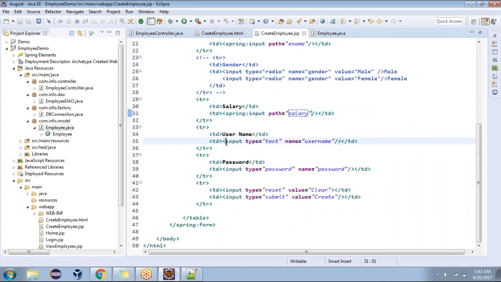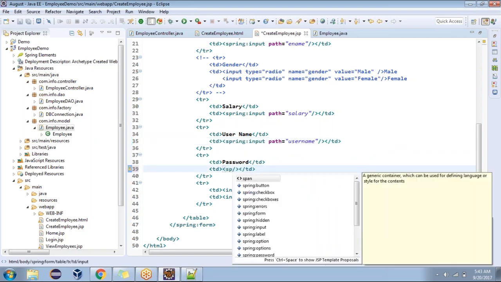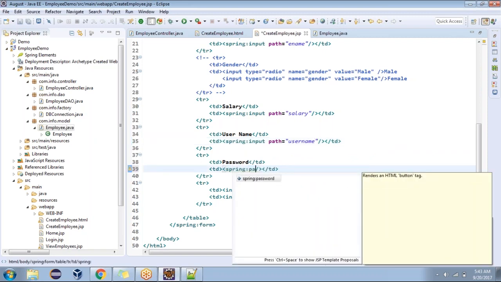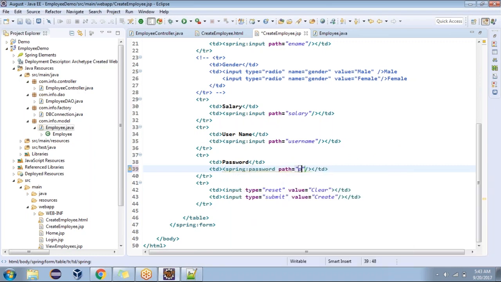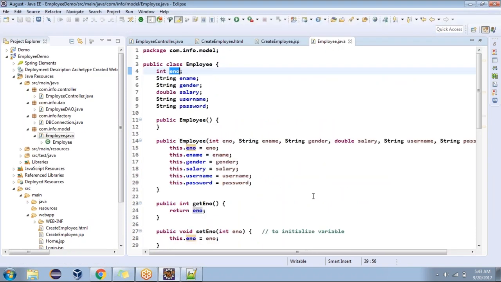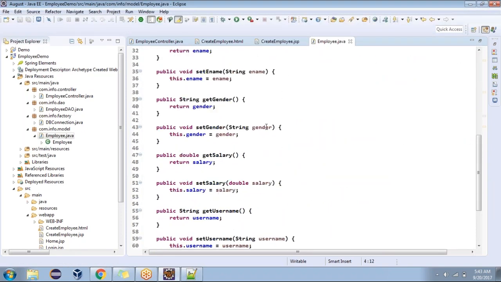Keep in mind this. Next, spring colon input, path equal to username. Same way, spring colon input, sorry, not path, password. Path equal to password. Whatever you are writing in the path, those are your model variables. You guys are with me?